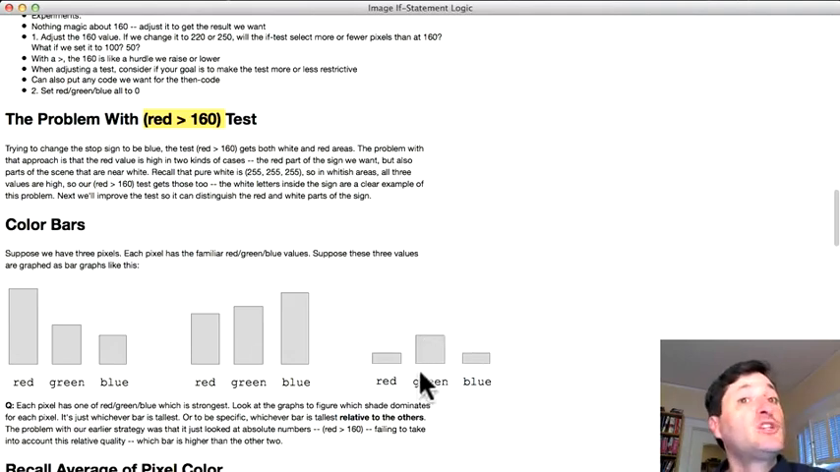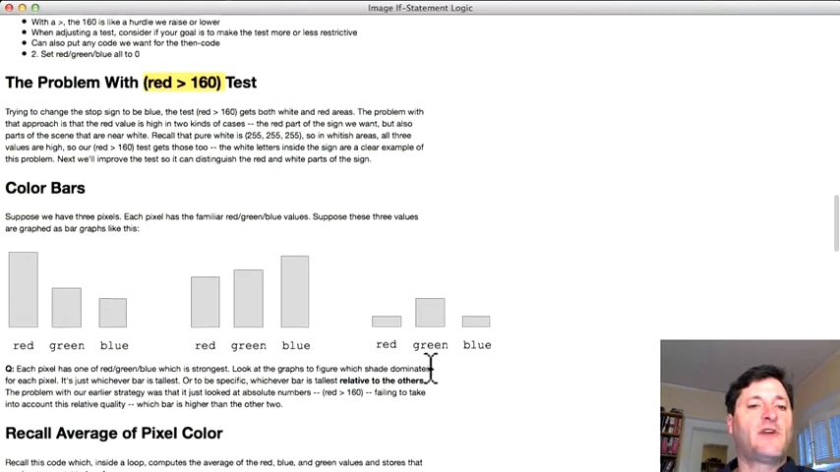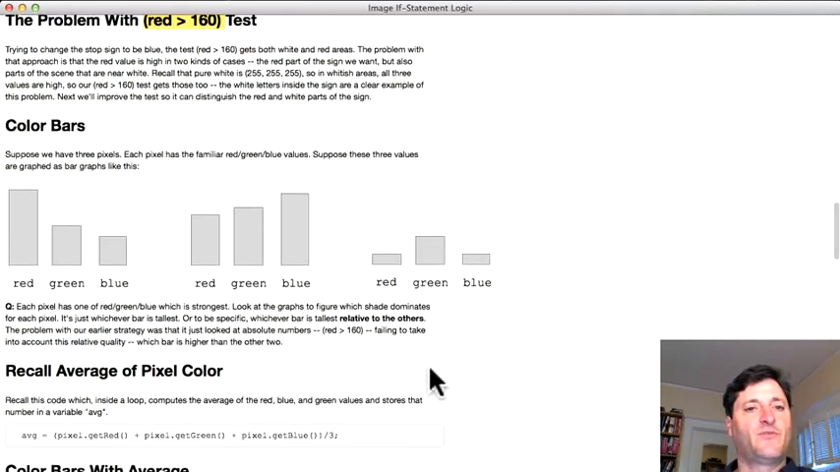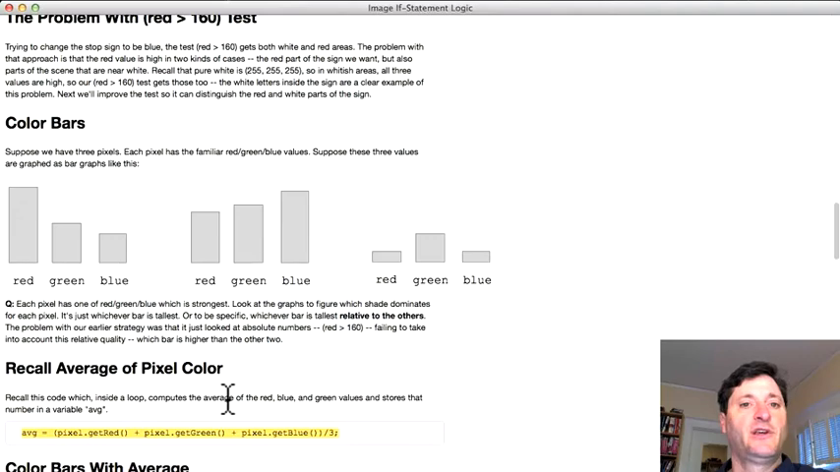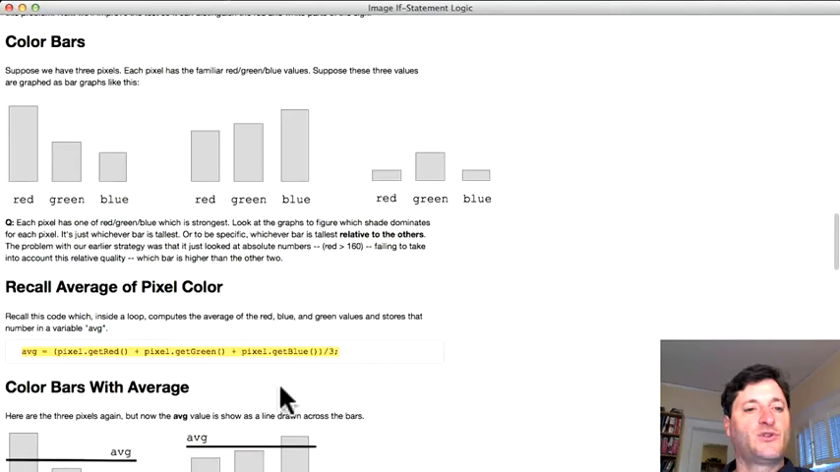And that is a reasonable way of thinking about, well, what color cast does that have? So I'll remind you, in the last section, we had this idea of the average of a pixel. So the average was going to be averaging the red, green, and blue values to come up with an average between those three.